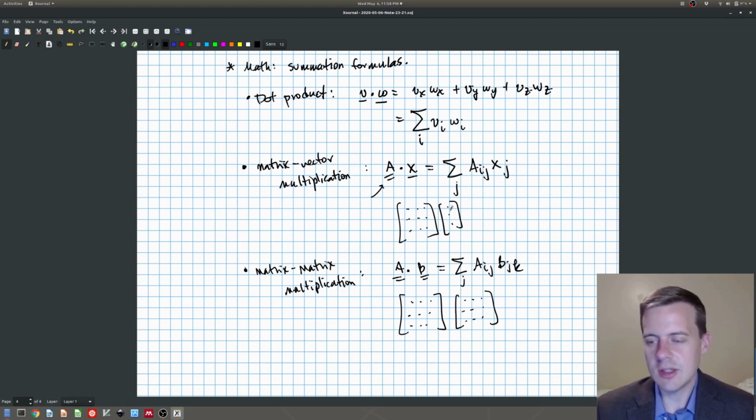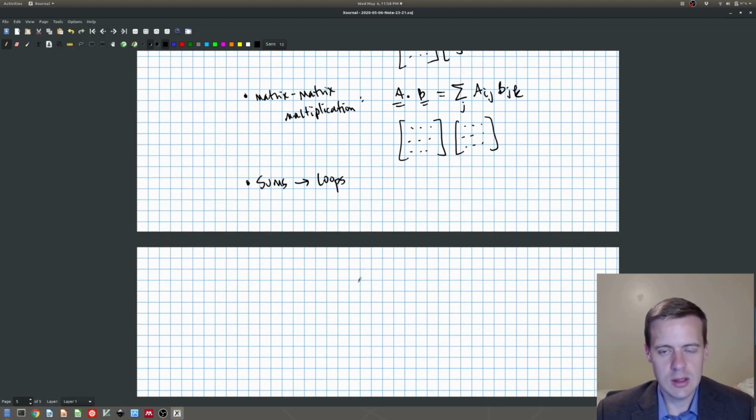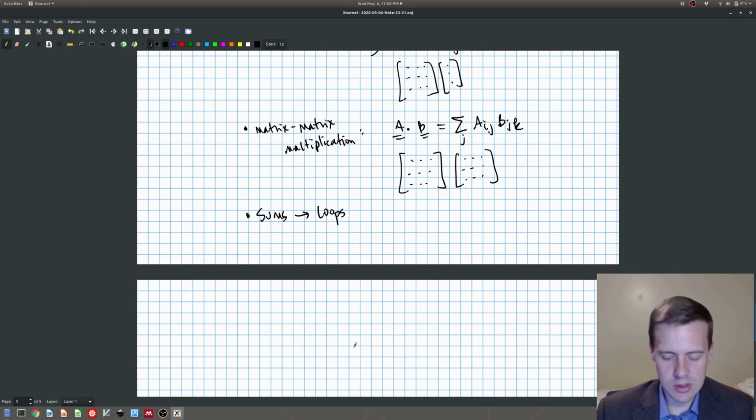And notice, the last thing I'm going to say, just to point this out in the video, is that when I have this summation formula, I'm really going to have a loop. So sums are going to be done in loops, right? Because I need to go through each one of these. So let's just take this simple example. Let me add a new page real quick. Okay, so let me just do the dot product example. More in the other videos, okay?